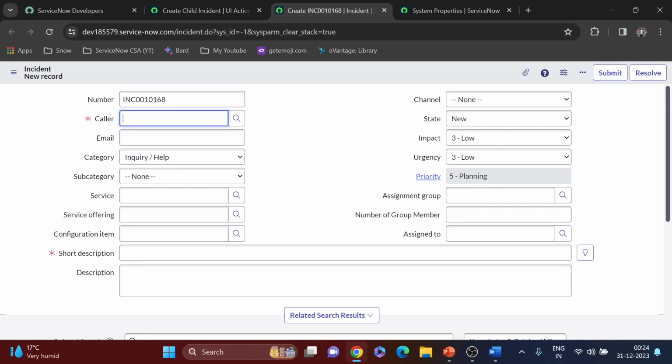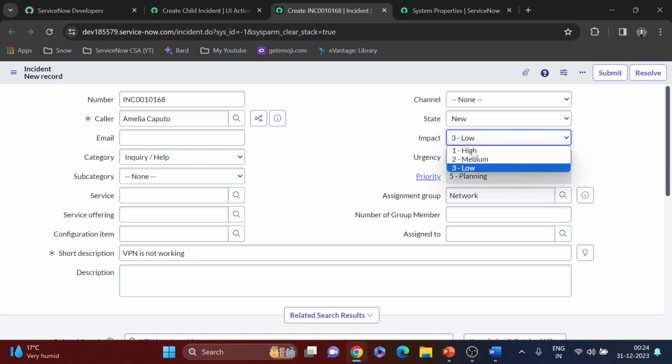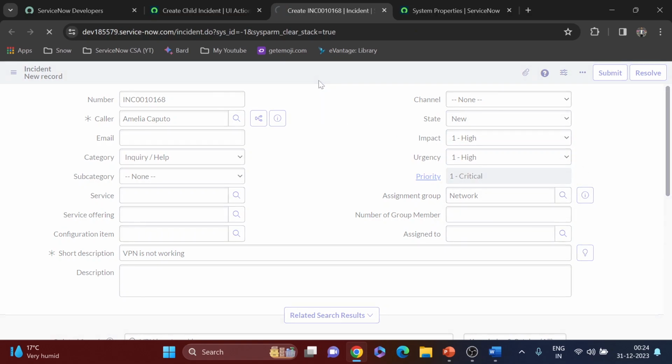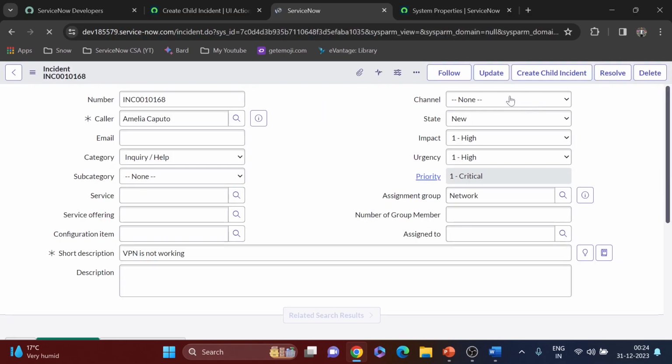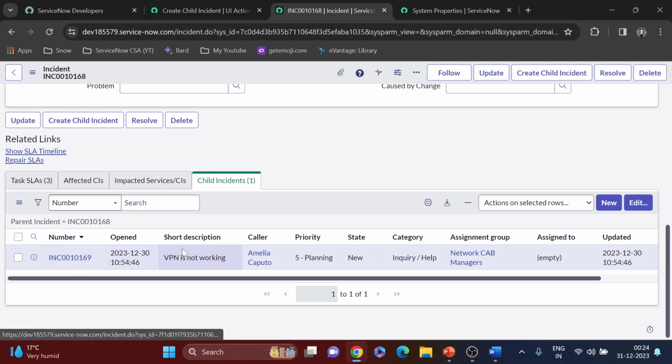So I'm in a new incident form. I will quickly put maybe this user, and in the short description, maybe VPN is not working, something like that. Then I will put the assignment group as network, and then priority 1, and I'll save it. And you see this button has appeared, create child incident. Now if I click on that, you can see it is reloading and staying on the same page, which is good.